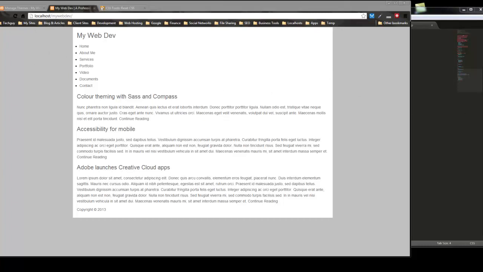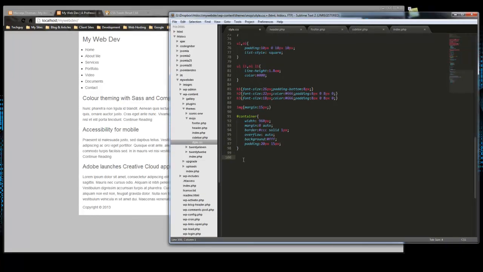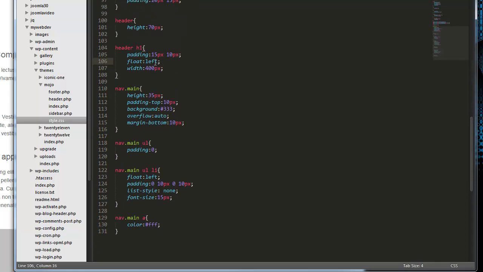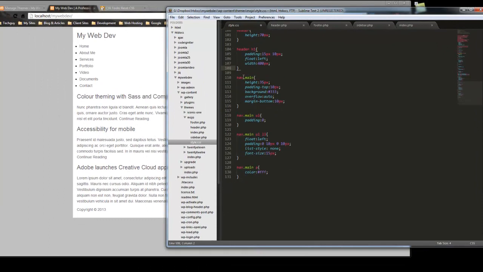Let's see, what else do we want to do? I'm going to add in some header styling, and I also want to add some navigation styling. So header will be 70 pixels high. We'll add some padding. The H1 is going to have padding, and it's going to be floated to the left. It's basically our logo. And then the navigation, the main navigation, will be 35 pixels high. The background will be black. So let's save that and reload.